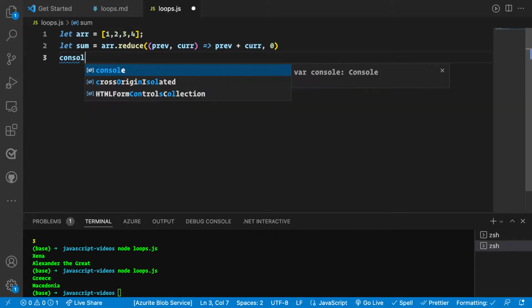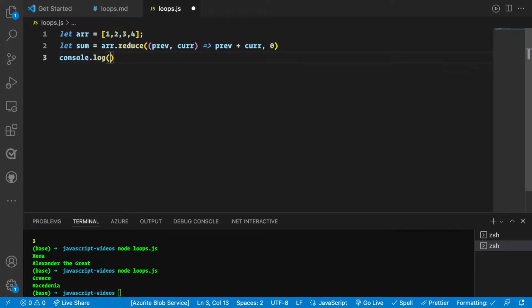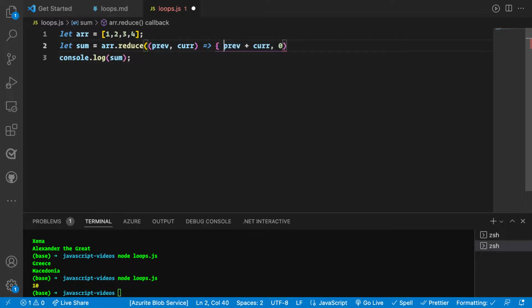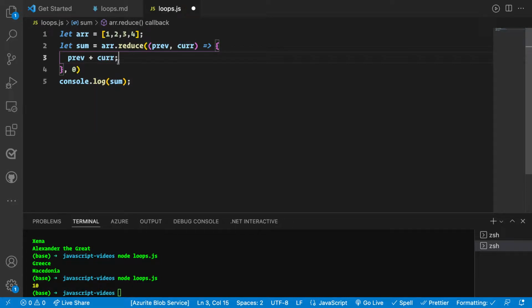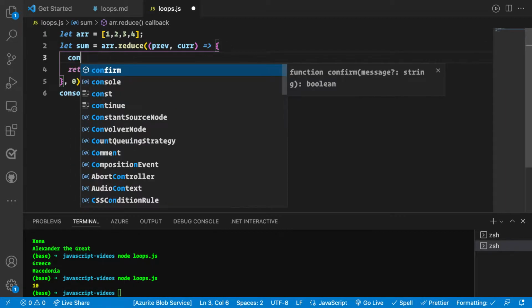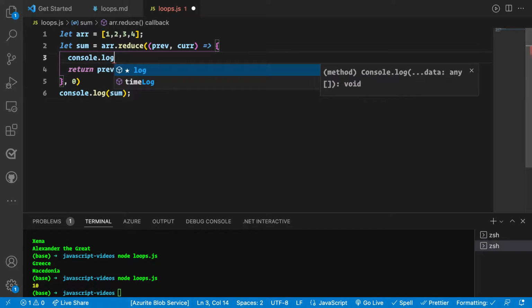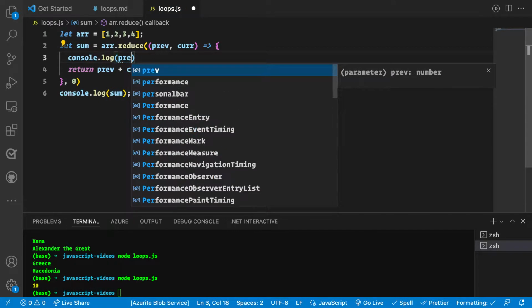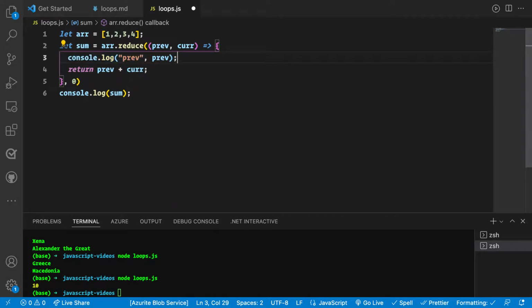Let's do a console log so you see what the sum looks like. Now we end up with 10. A very good way to understand exactly what's going on is to do this. We want to return that, but that doesn't stop us from doing a console log in the middle of this looping, because looping is what's going on. So we want to log previous and we want to log current.